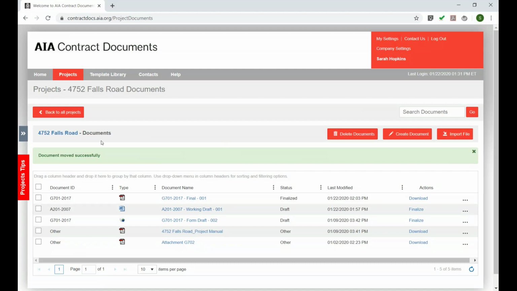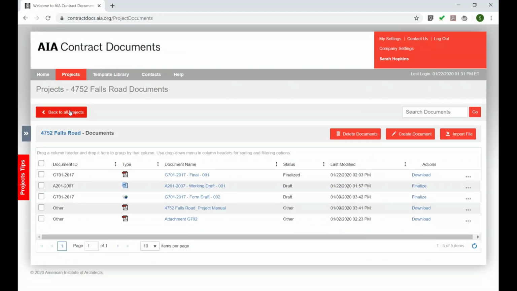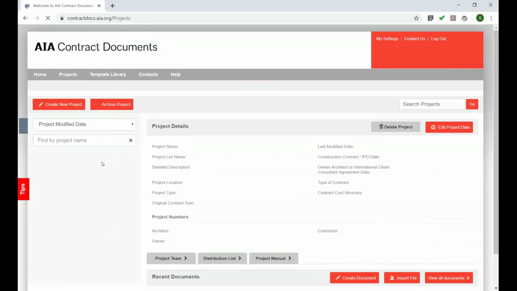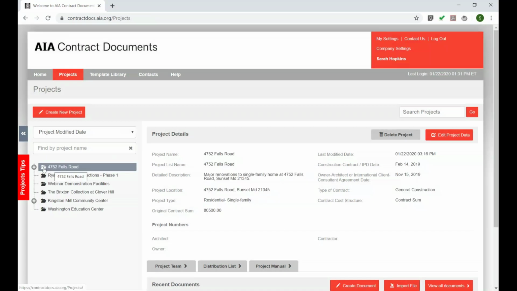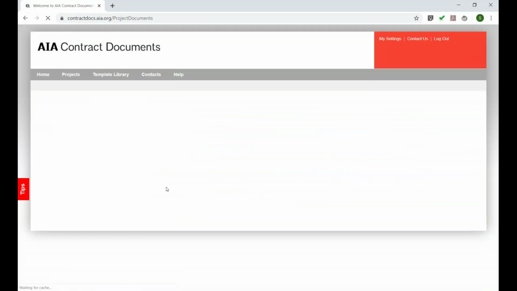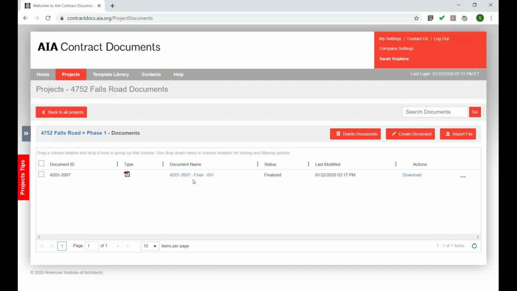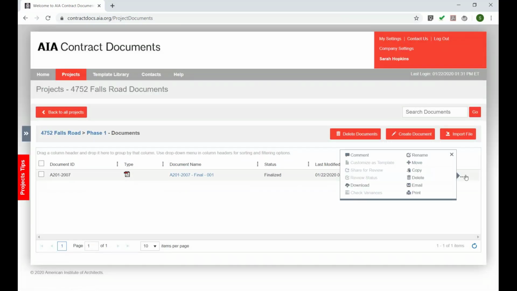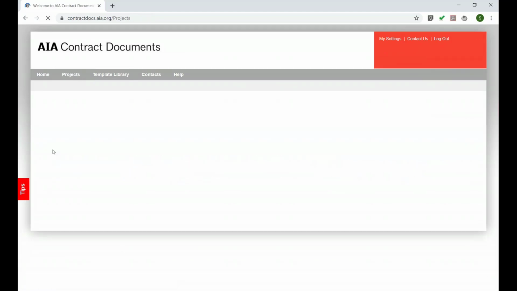Now, if you notice, it has disappeared from my main folder. Because we moved it, that document no longer lives in the main project folder, but we can find it here in our phase 1 subfolder. There it is, and if you want, you can always move it back.